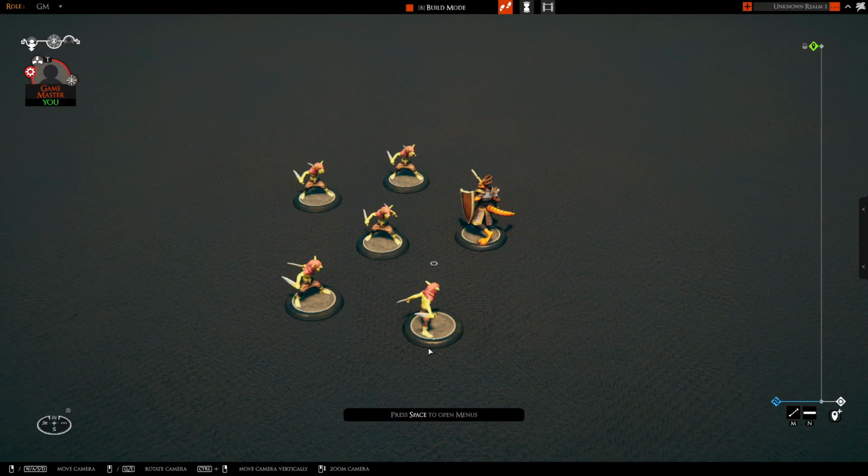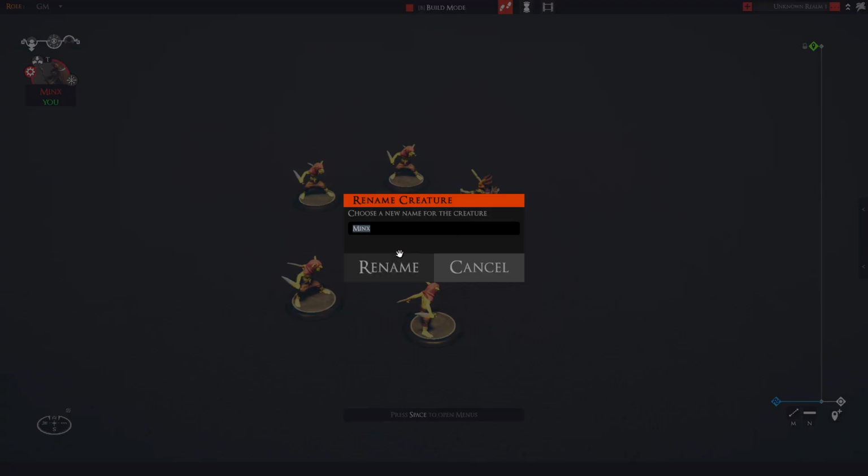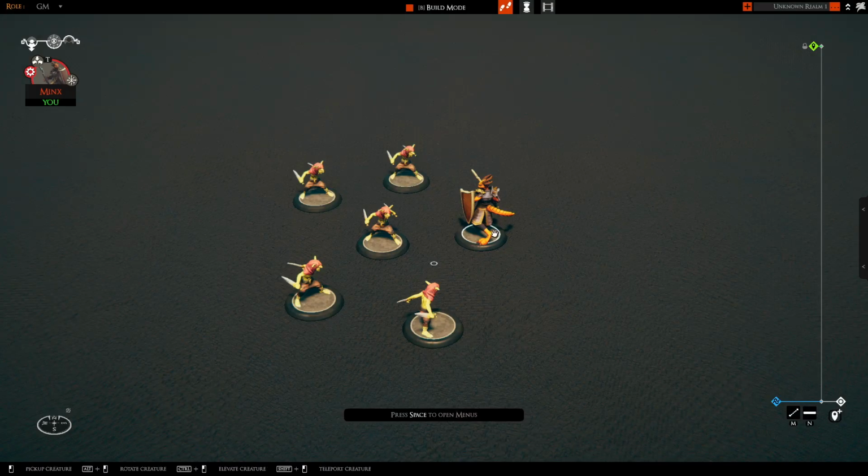So the first feature: previously, when we were talking about the character sheet, the mini's name needed to match the character sheet's name. So if this character's name is Minx, for example, then there would be a character sheet with Minx in the character sheet name. This is important because that's how the plugin figures out what character sheet to use.